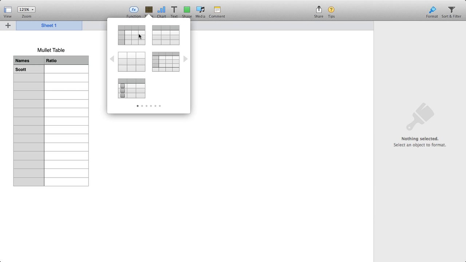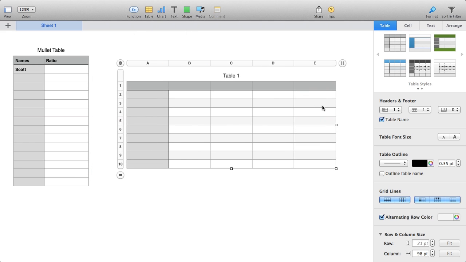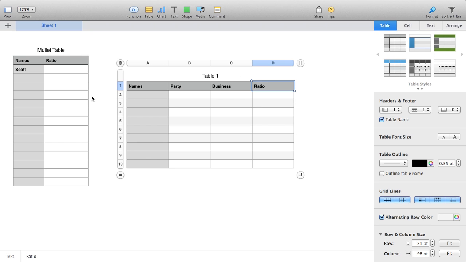So again, we'll pull up our table. Our little dot controls where we can move it. Now this one, since we're going to have the names, we're going to put our party here. This is our part of our ratio for our mullets, party, and then the business. And this will give us our ratio. So we have one that we do not need, unless you want to leave it there for a ranking. We don't need that one. So we will go ahead and take that away.